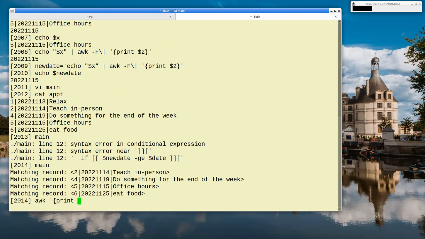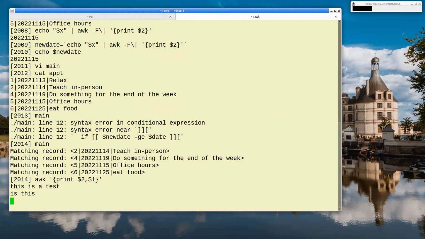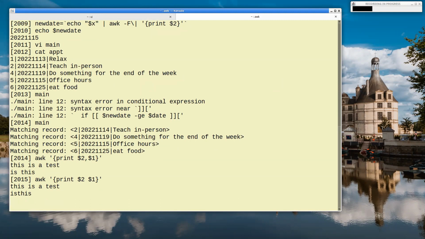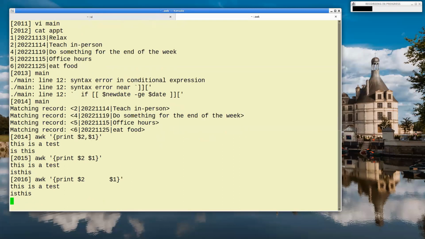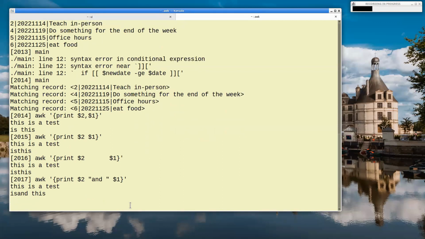All right, if I do that, it's putting a space between fields 2 and 1. If I do this, it's not putting a space. If I do this, it's still not putting a space. If I do this, it's inserting the word "and" followed by a space between $2 and $1.